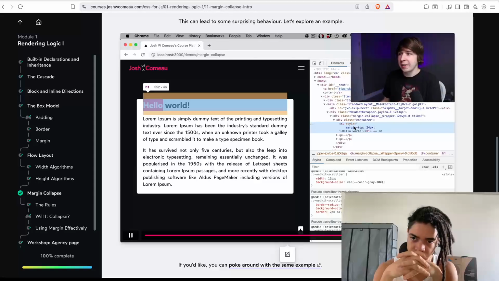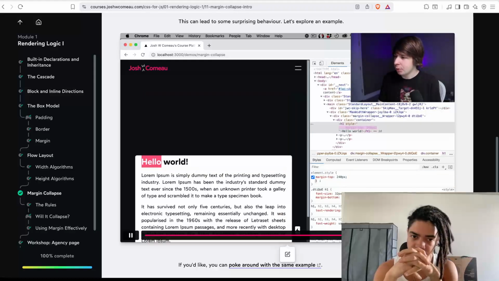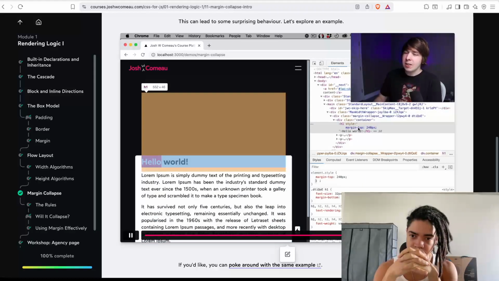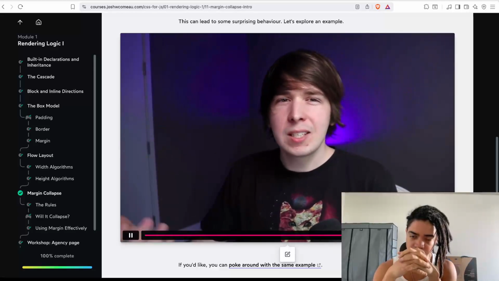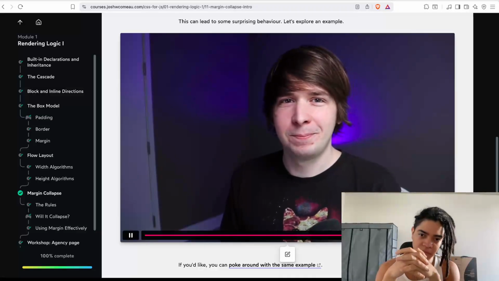And this is weird. We can make this even more noticeable if I increase the size of that margin. Let's bring it up by an order of magnitude. Now you'll see that all of this space isn't getting between the element and its environment. It's transferring up to the parent. This probably doesn't even seem like margin collapse, but it is, and we're going to talk about why that is.